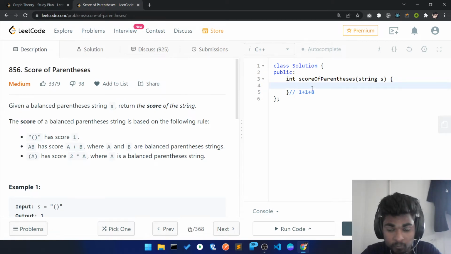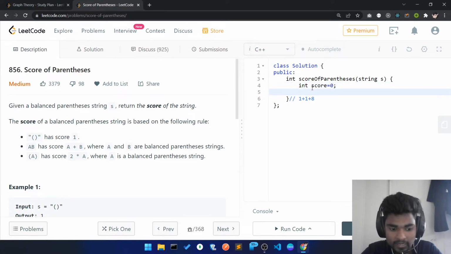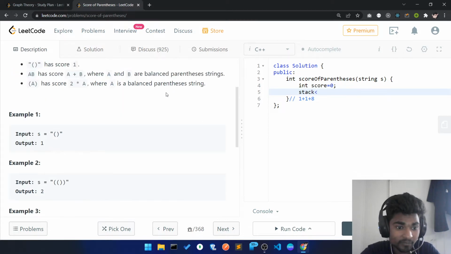First and foremost, I'll make a variable in which I'm going to store the score. Let's call it score, it makes more sense. And we need a stack. Why do we need a stack? Because whenever I get an open bracket, I'll just push it, and whenever I get a closing parenthesis, I have to check how many open brackets are present. This actually tells us how much it is nested.